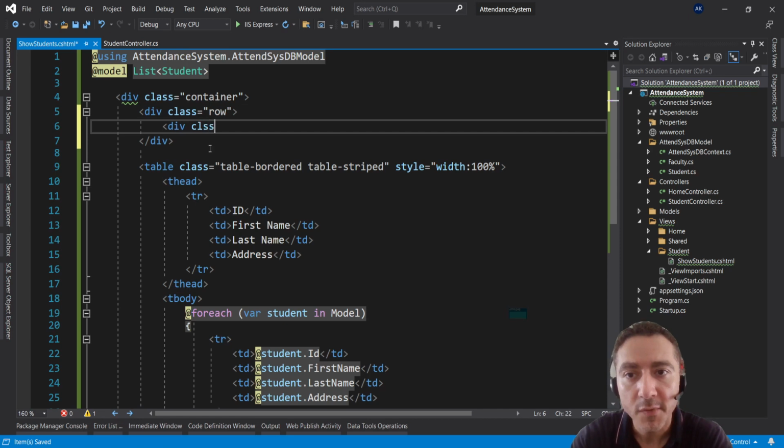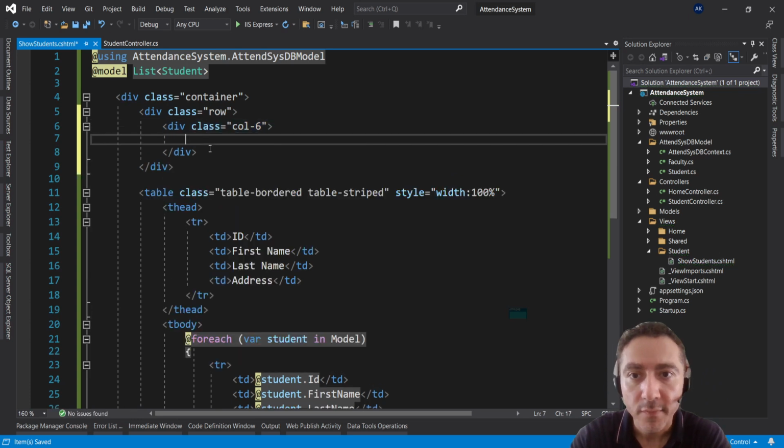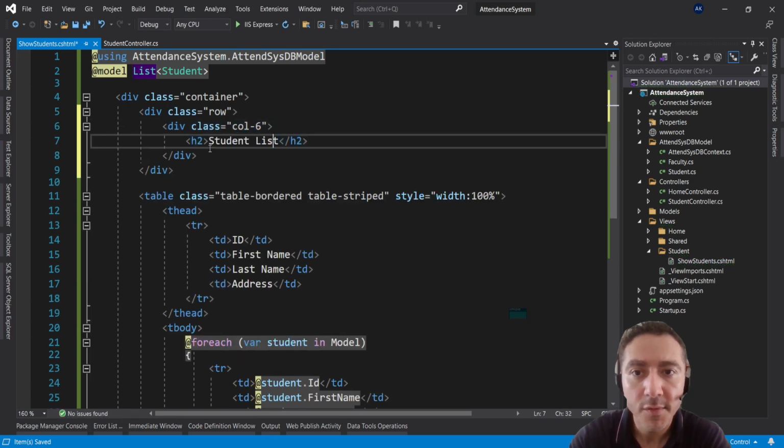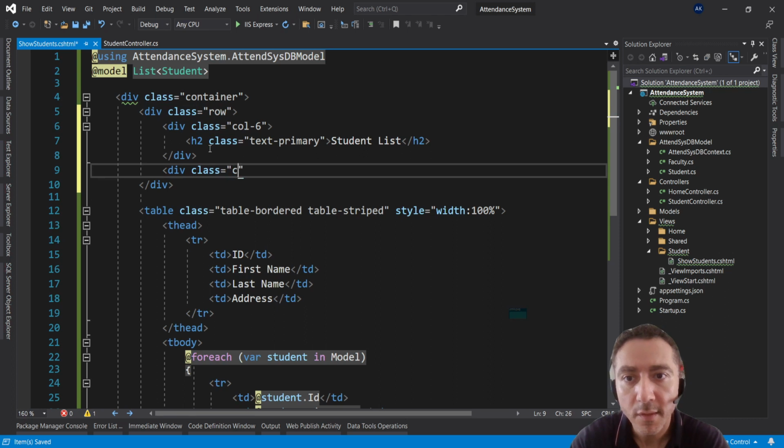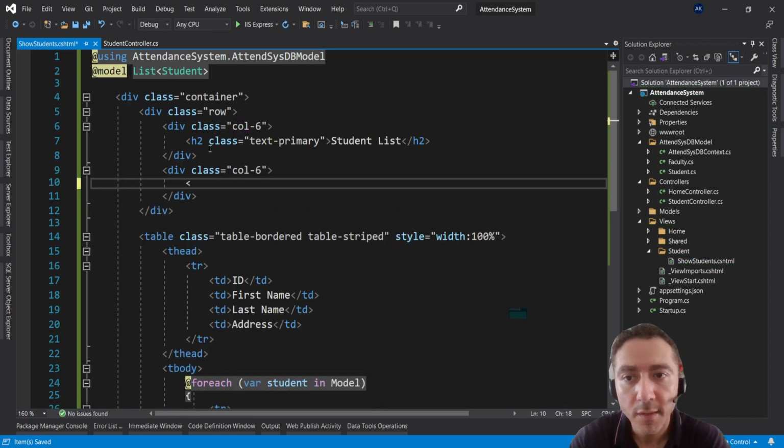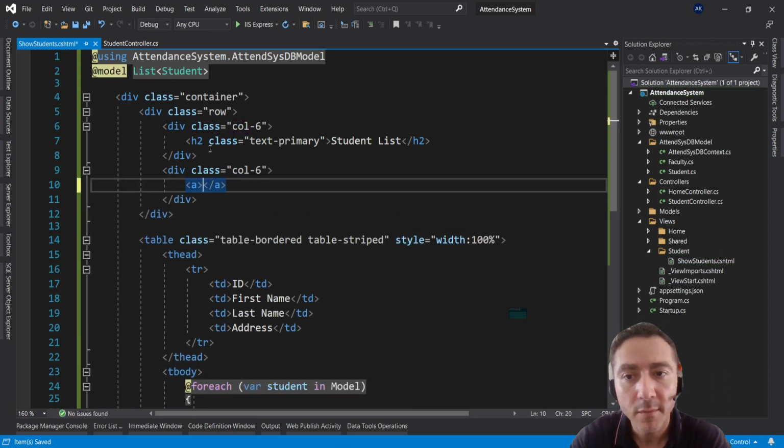So I'm gonna use class again, column. I'm gonna split the row into two columns equally. And then here I'm gonna write student list, and probably I'm gonna also use Bootstrap text primary. And then we need to add another column. Okay, and then I'm gonna add a hyperlink which says add new student.